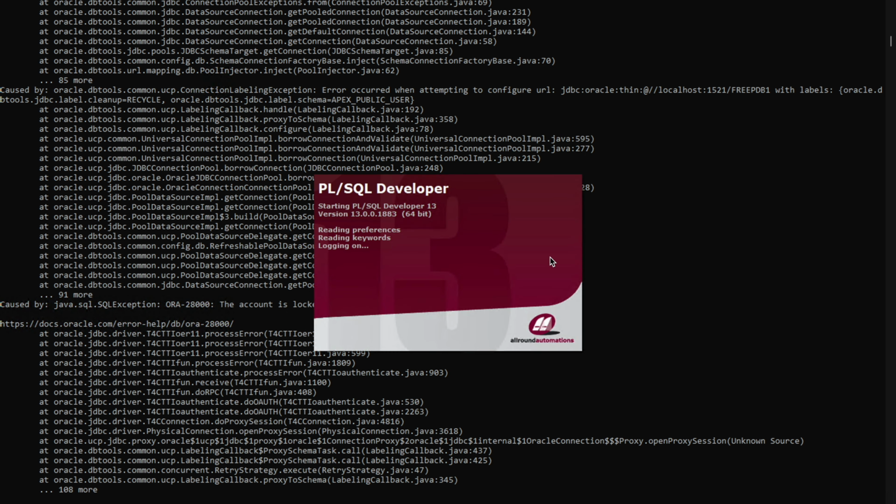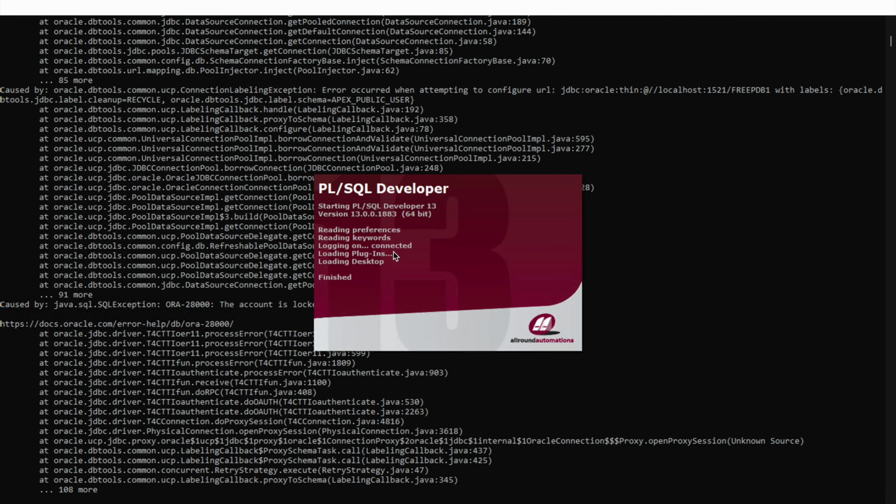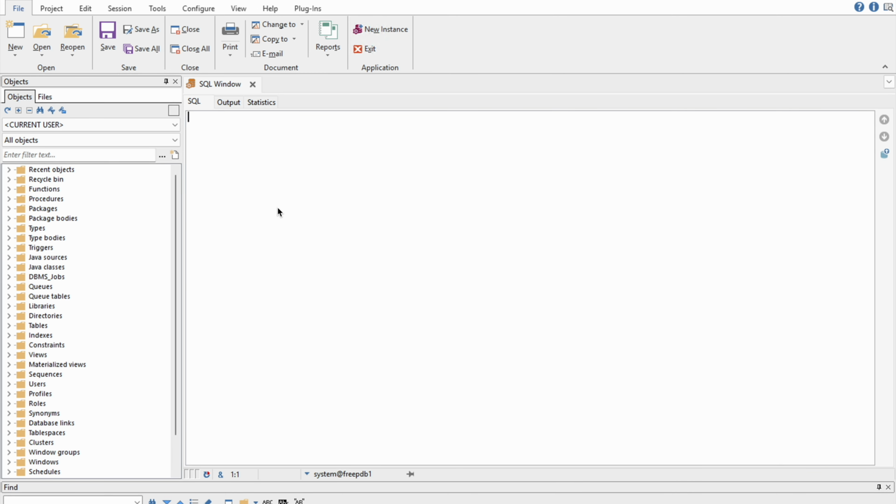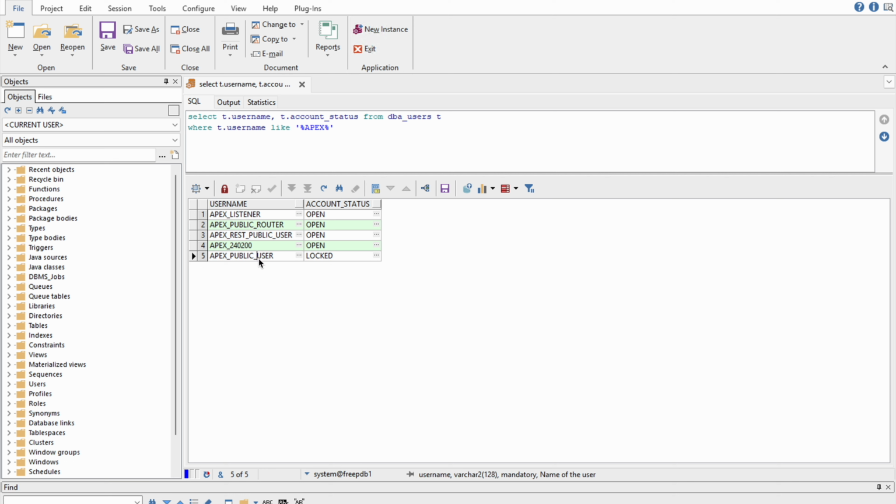I'm using PL/SQL Developer. Let's get connected with the system user. Here I will query my DBA users. In this query, I fetch all my APEX users, and you can see that the APEX public user is locked. We have to unlock that. So let's copy this.